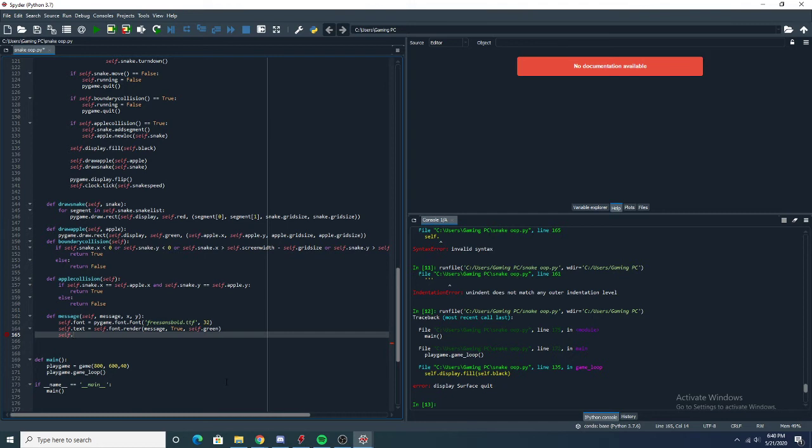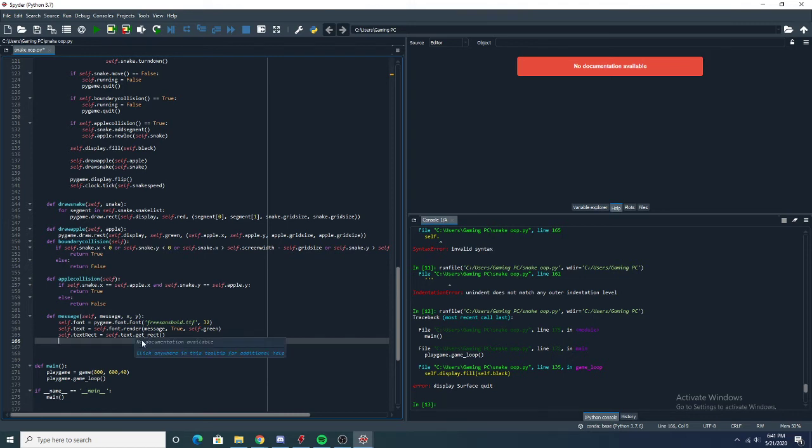So what I'm going to do here is call it text rectangle, the rectangle of the text, which then equals self.text.get_rect. Get rect is a built-in function, again for Pygame, I believe. Actually no, it's just a built-in function in general, and it just gets a rectangle.